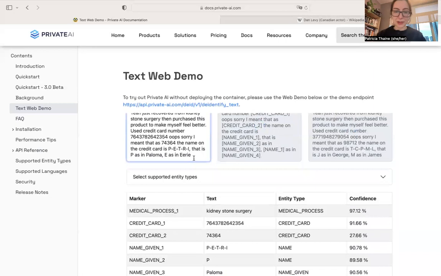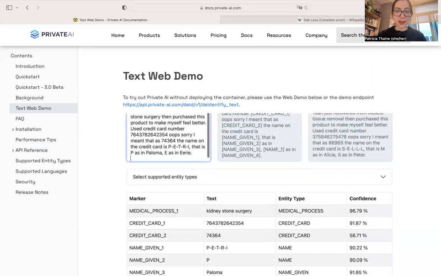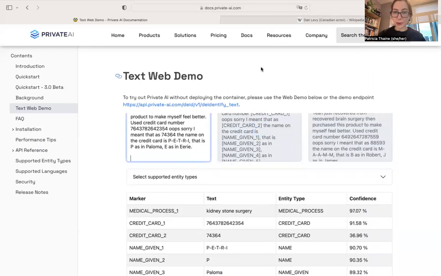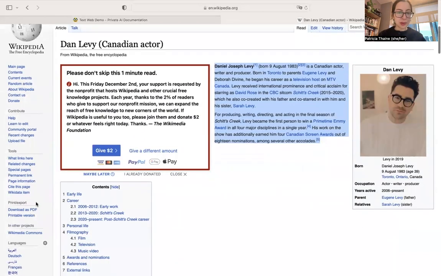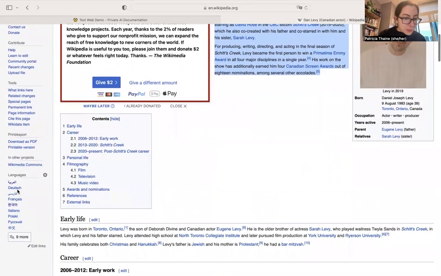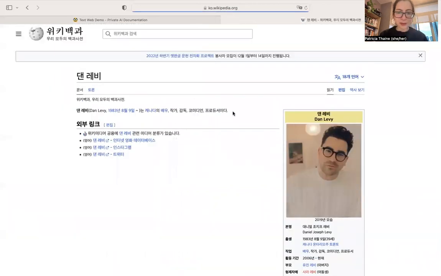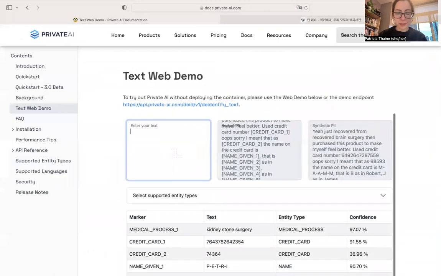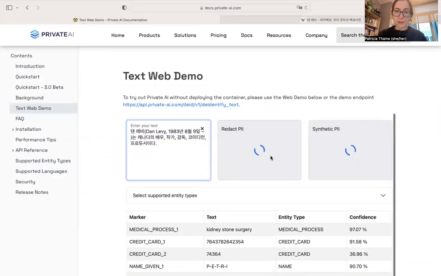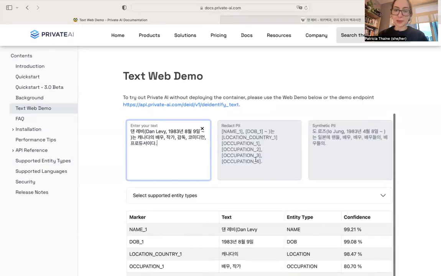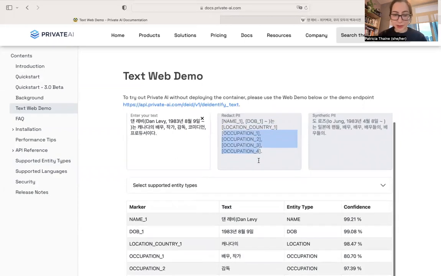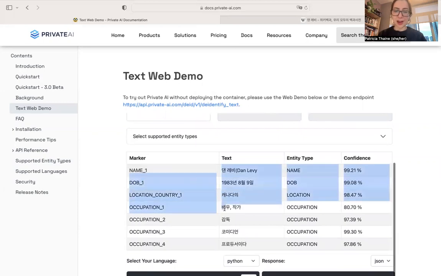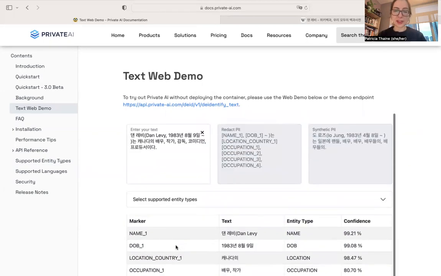So I'm very excited about this system. Would love for you to give it a shot in any language that we support that you might speak. Here's an example, once again, of Dan Levy, but say we want to do Korean. If I take this sentence over here in Korean, it will still recognize the personally identifiable information in Korean, right? So here's his name, his date of birth, location, country, occupations, and so on, and that gets picked up in the list of entities as well that you can see here.